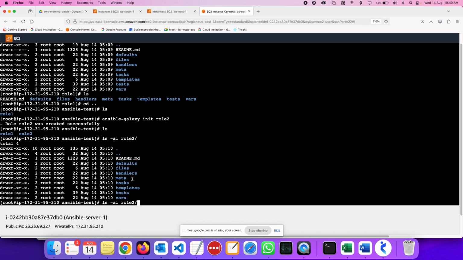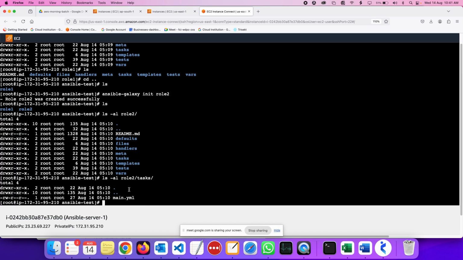Let's see what is there inside defaults, files and everything. The main thing is tasks. Under the tasks folder there is a main.yaml. Let's see with cat. For example, I'm going to use role1.